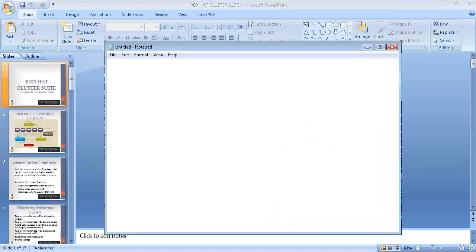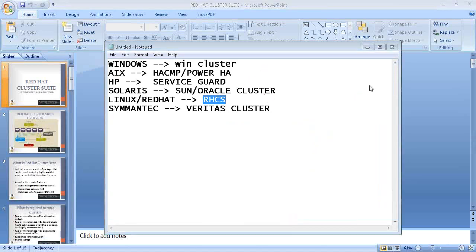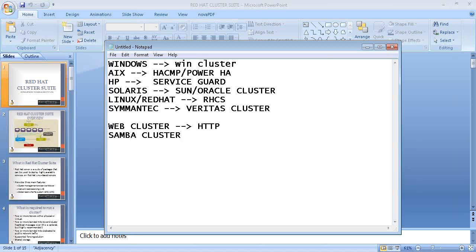Now in our module, we may be talking about various clusters. First, the web cluster, or you can call it HTTP cluster. We would be talking about Samba cluster, NFS as a cluster, and MySQL database as a cluster. We would be seeing the practicals of all these four, and also we are going to discuss Oracle as a cluster, Oracle 11G or 12C, whatever you want to put.